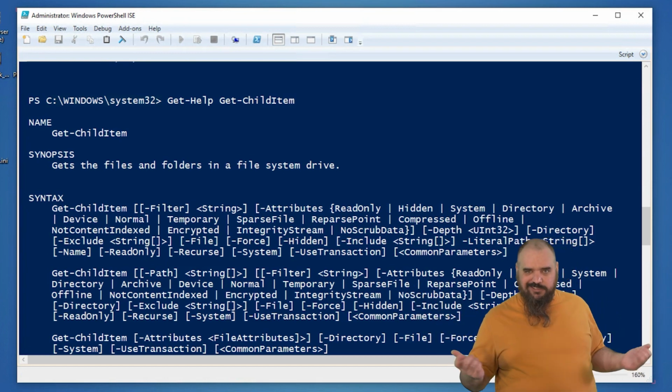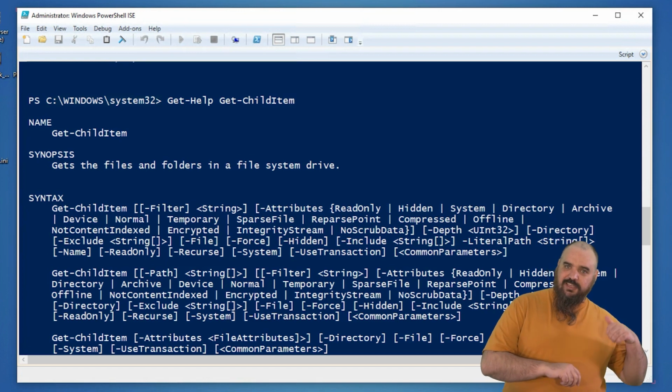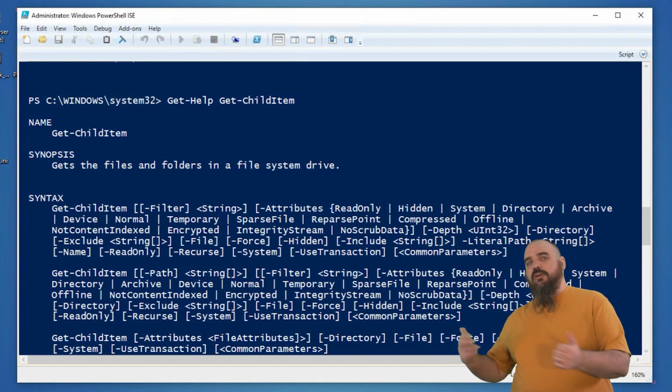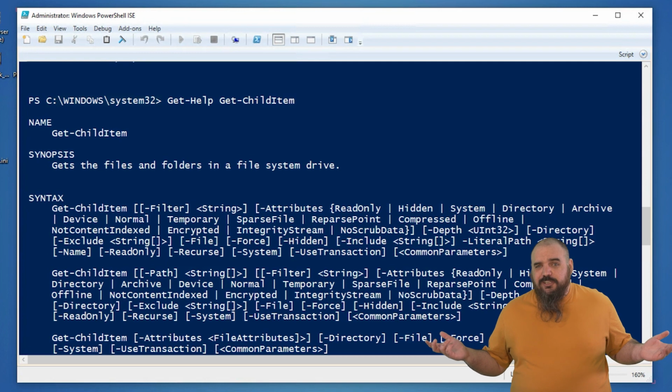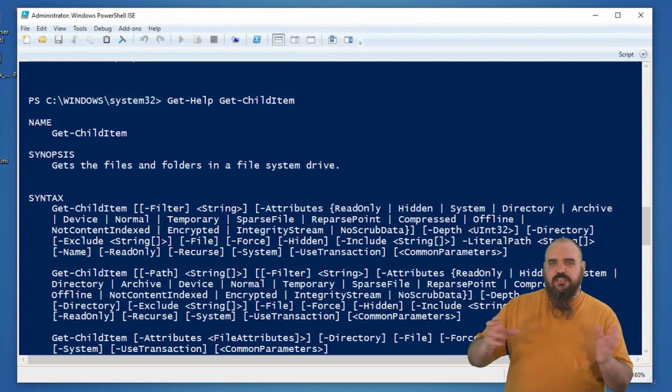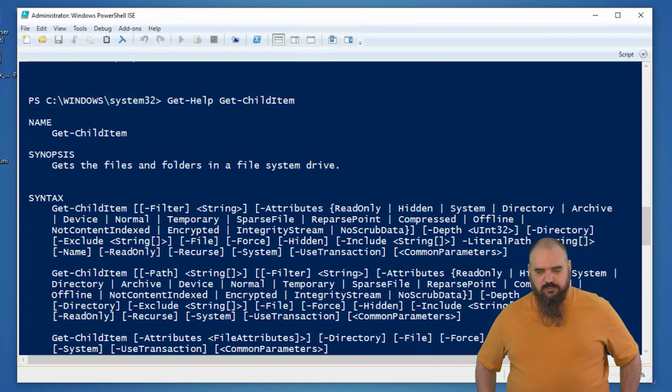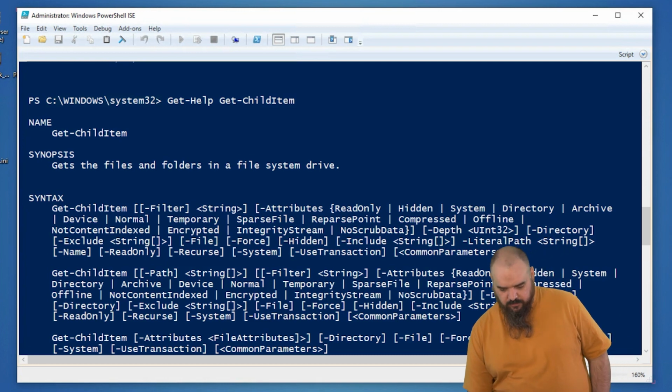do exclamation point compressed. It's basically going to look for ones that are not hidden and are a directory, or a compressed file. I don't know when you're going to use that one, but it's just an example of where you can string together different things within attributes to get more specific on what you're looking for.